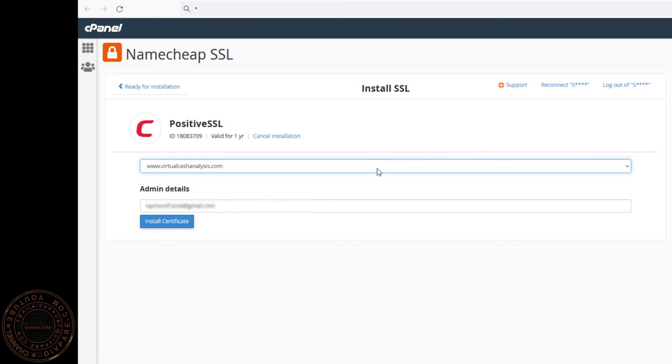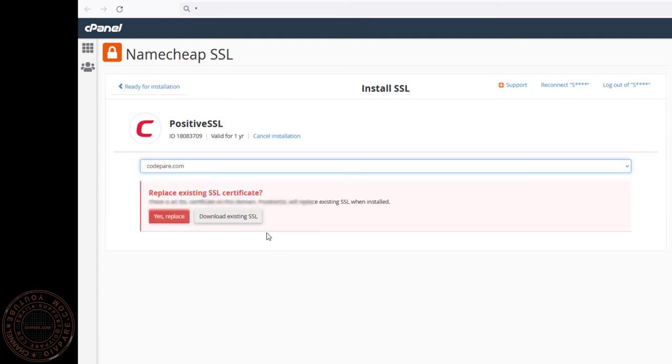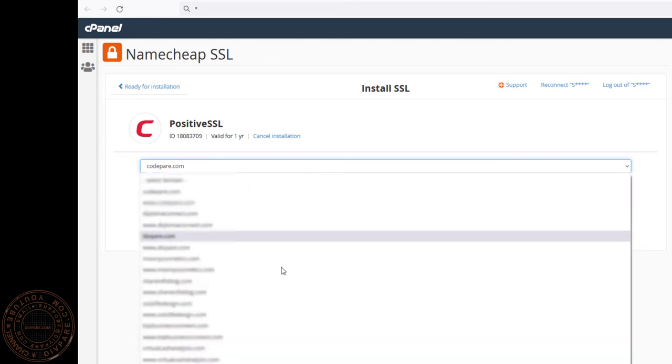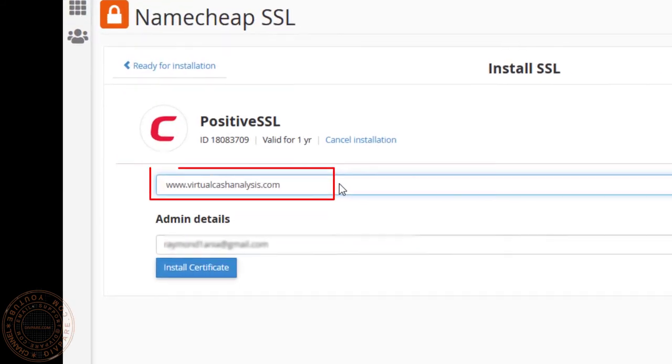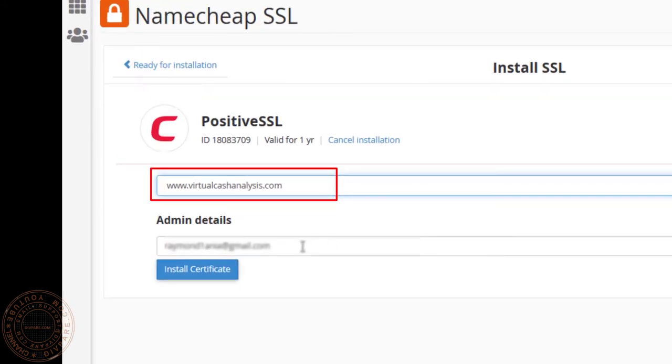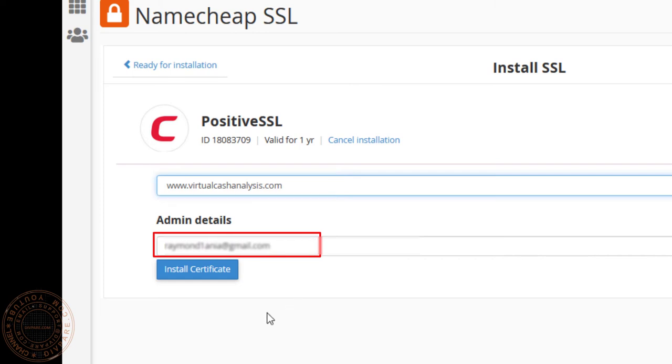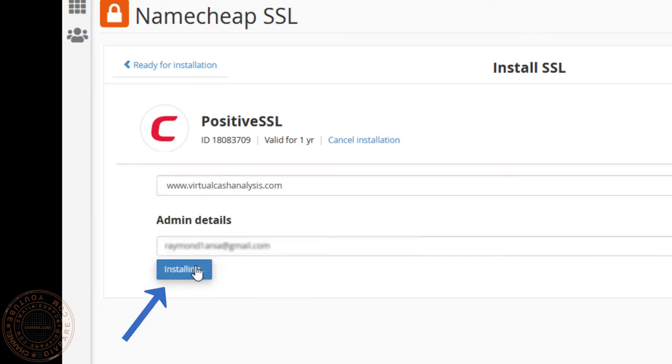Okay, and even if you get the warning message like this, if you press yes, replace, you are still going to get the same. You are still going to get the final step like this one. Here's the domain, and this is your email address. Okay, and then the last thing you're going to want to do is to simply click on install certificate.